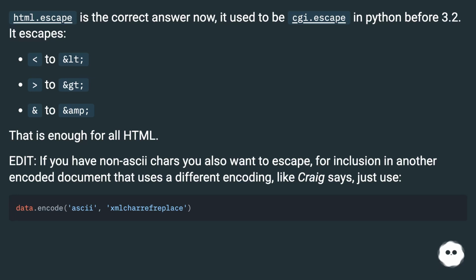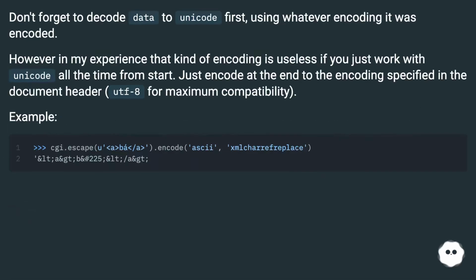Edit: if you have non-ASCII chars you also want to escape, for inclusion in another encoded document that uses a different encoding, like Craig says, just use the xmlcharrefreplace error handler. Don't forget to decode data to Unicode first, using whatever encoding it was encoded in. However, in my experience that kind of encoding is useless if you just work with Unicode all the time from the start. Just encode at the end to the encoding specified in the document header, UTF-8 for maximum compatibility. Example.